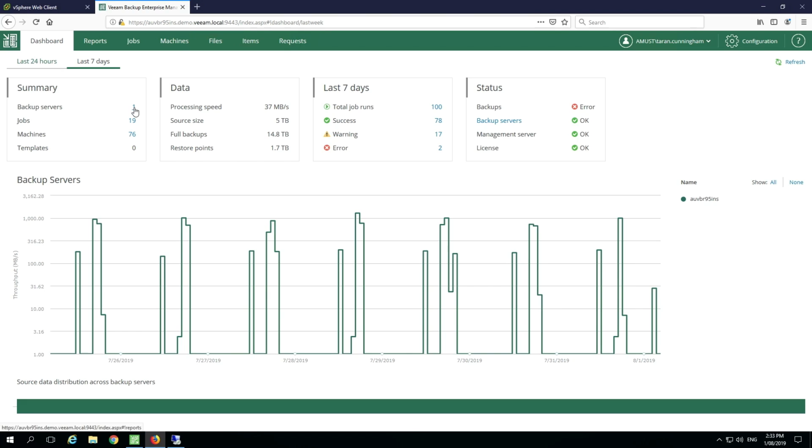Now, you'll notice that there is a summary pane right here. It's going to let us see the backup servers that this Enterprise Manager is connected to. You're able to federate and connect multiple backup servers to a single Enterprise Manager to provide the single pane of glass functionality for their management. You can see the jobs that are being run on their backup servers, the number of machines that are being protected. You get a little view into the processing speed and other data statistics, and also what's been happening over the last 7 days and the status of the various jobs that the backup servers are managing and your licenses.